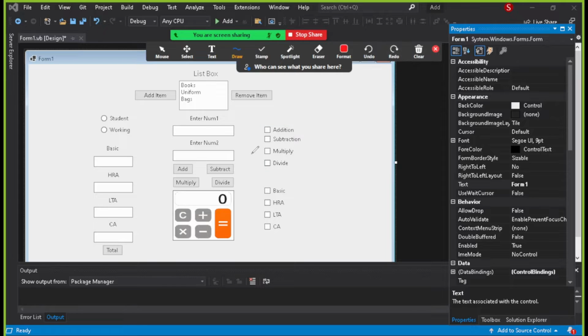So what we are going to do right now is see the coding of all these things, how it is working. Now what will happen is, if you select student and then you select, let's say, these two options here, then you will enter two numbers here and you click on the add and the subtract button. So you will get the two outputs because you have selected these two in the checkbox.